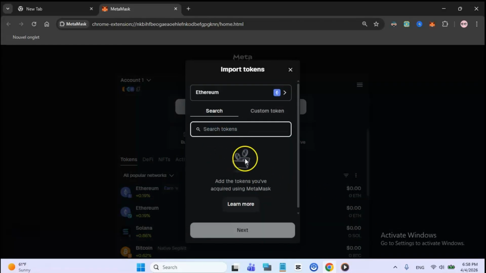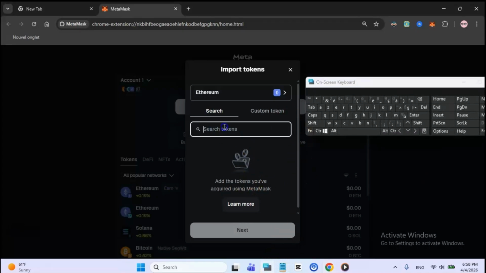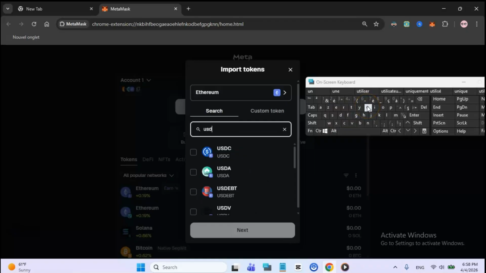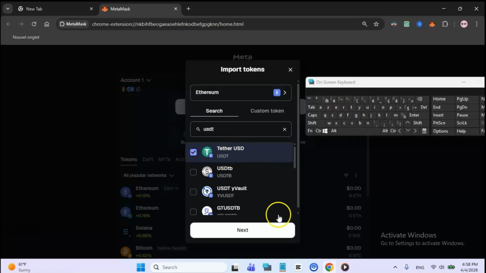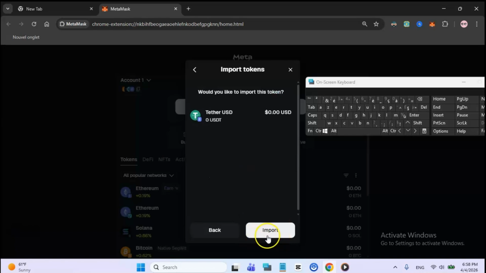Next, you'll see a search bar where you can type the name of the token you want to add. For example, you can search for a token like USDT or any other token you need. Once you find the correct token, select it, then click Next, and after that, confirm by clicking Import.